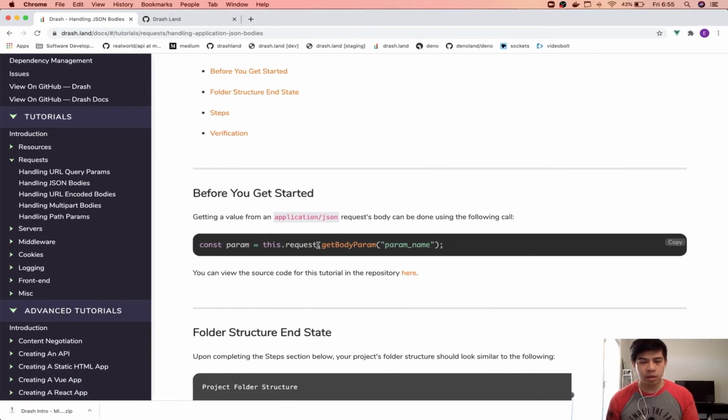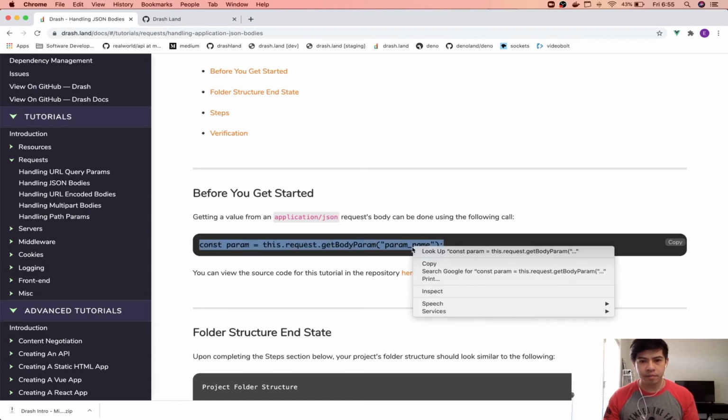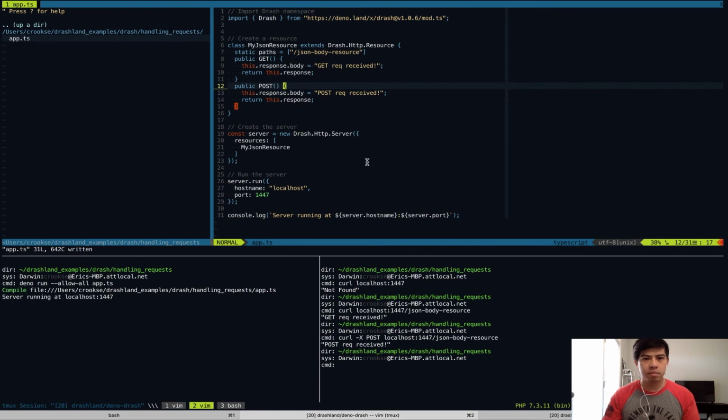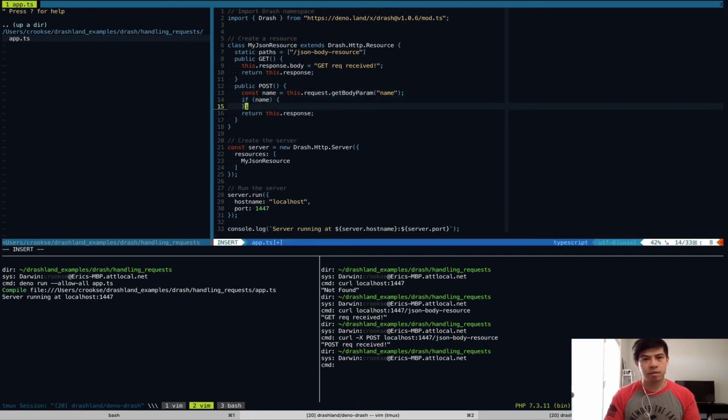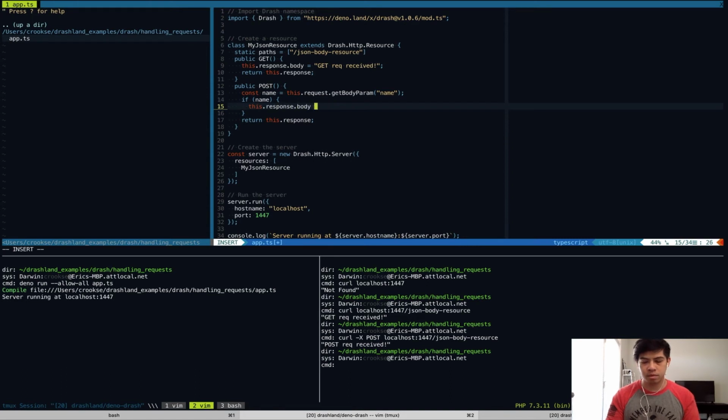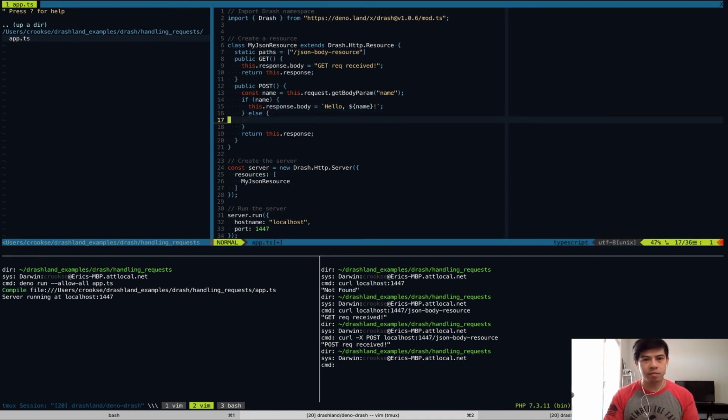But we want to be more dynamic with our data, so we're going to be using this call right here. So let's copy this, paste it in here, and I'll paste in a name. We're going to check for a name body param, and then we'll say if there is a name, we'll greet that person. If there isn't a name, then we'll say, who are you?